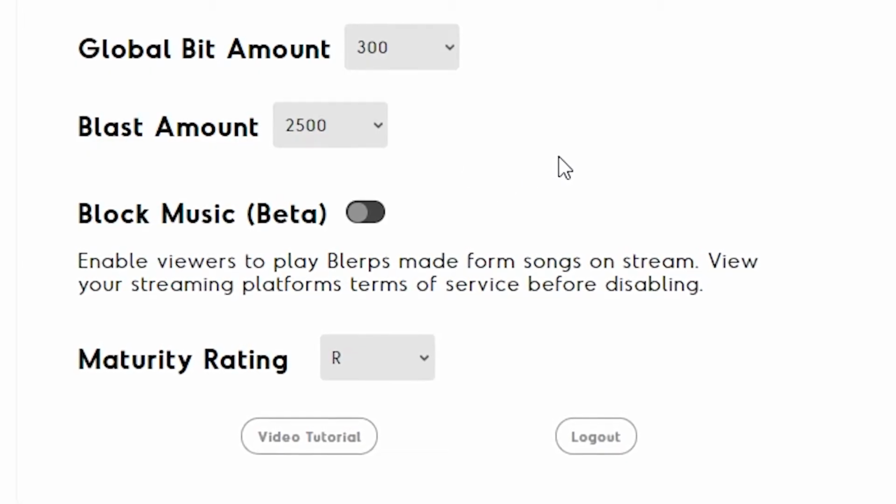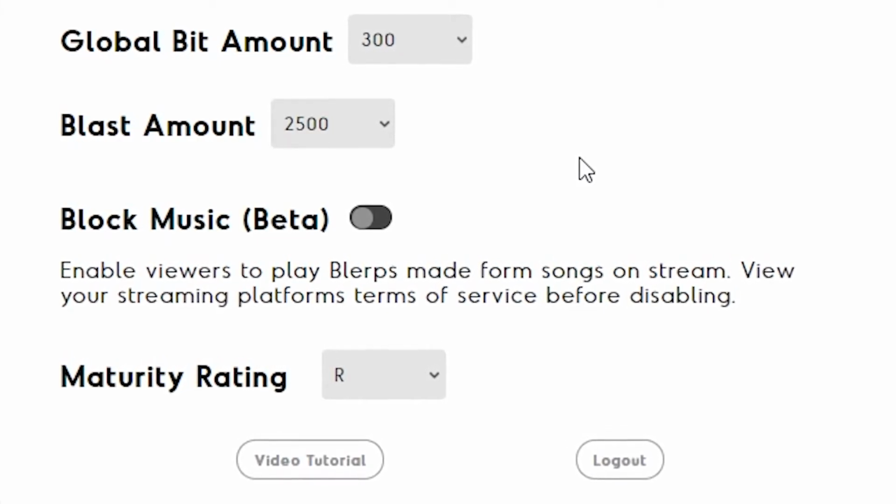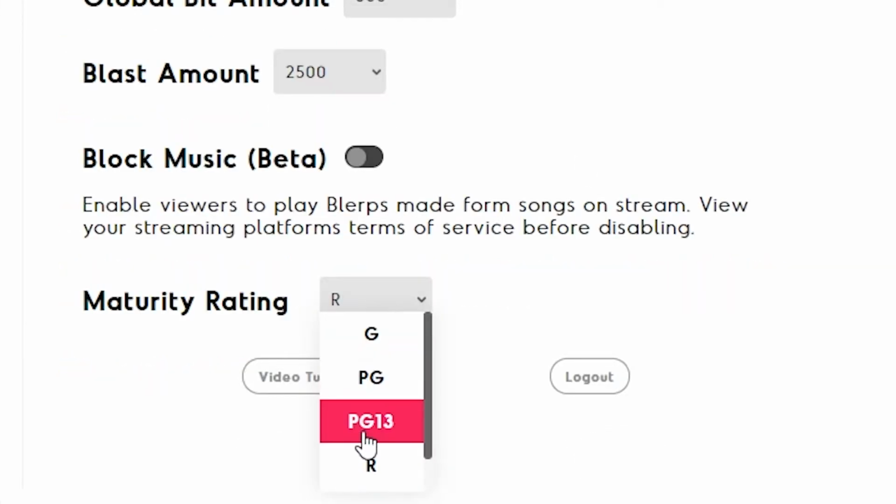In standard mode, you'll also be able to have the option of blocking music in your stream. This is automatically applied in simple mode. You can even set a maturity rating to fit your stream.